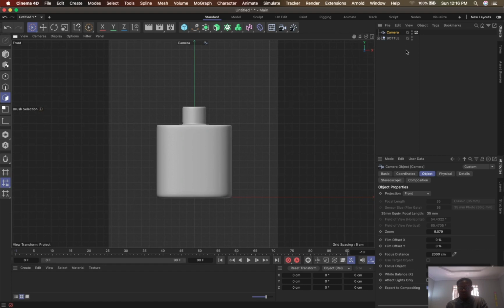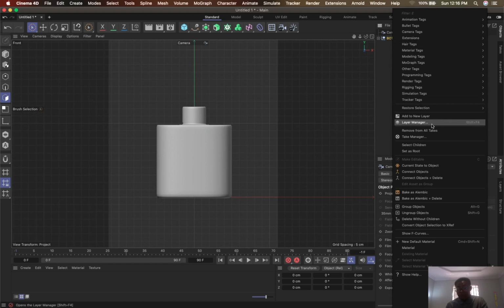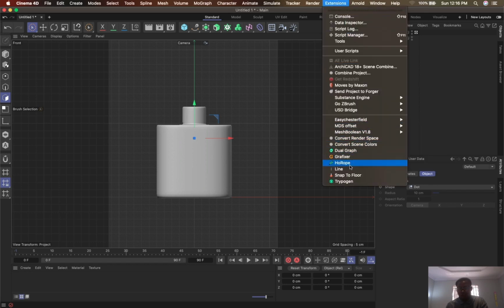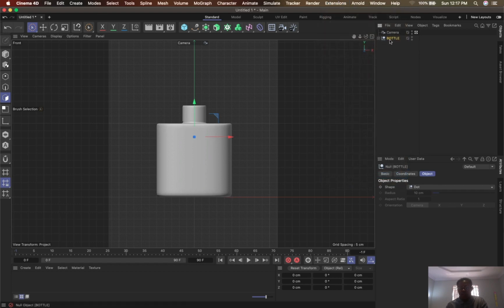Okay, I want to add a tag here. It's a plugin, but it's not here, because I've updated my stuff, so I just come to extension. I just use snap to floor. Just click it. Boom. You can see my object actually jump up. Just press rotate. I want to rotate this object.